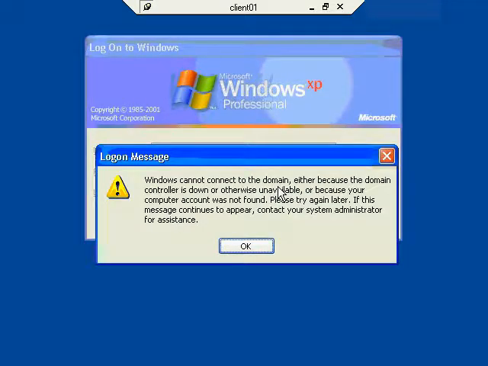and they press enter or click OK, and it gives them this message. Ooh, cannot connect to the domain. Well, that Ethernet cable's plugged in. The domain controller is down or otherwise unavailable. We've got a bunch of domain controllers. I ought to be able to connect to something.